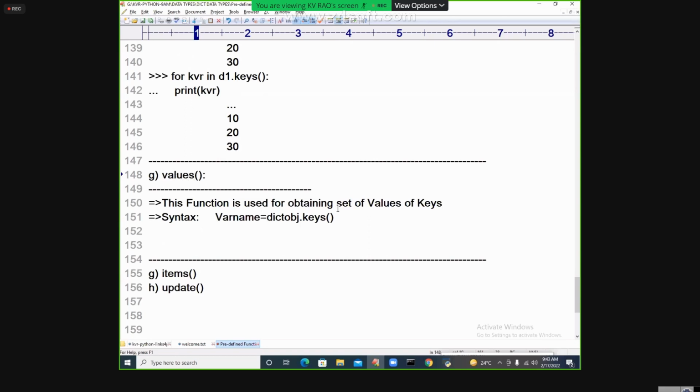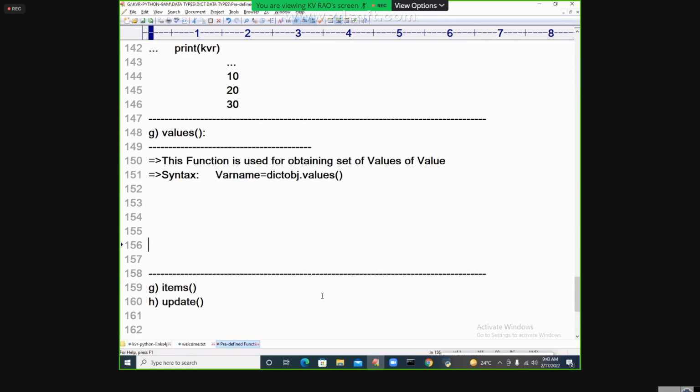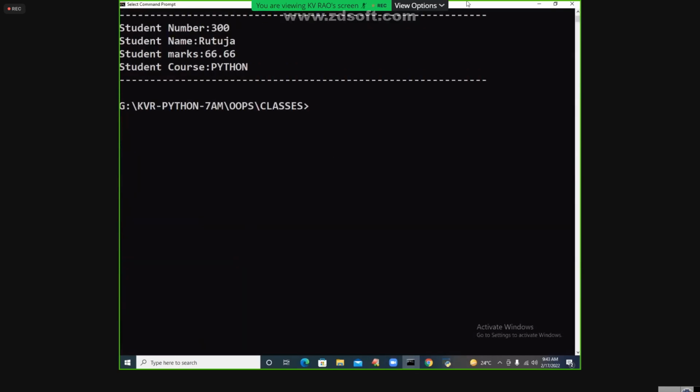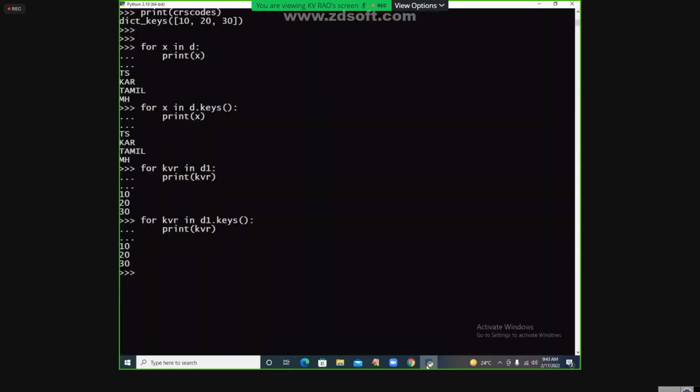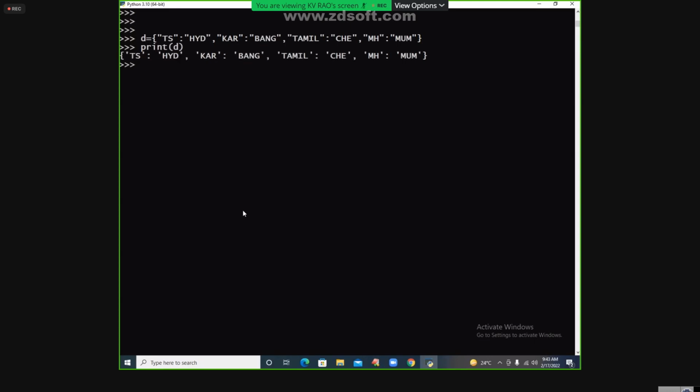This function is used for obtaining the set of values. Now I'm going to say values here. Okay, so go for the example, sir. Let me close this area and go to this area here. Now let us take D1 and D2. Take D here. See, my dear students, D here. Print of D, you see these values are printed.